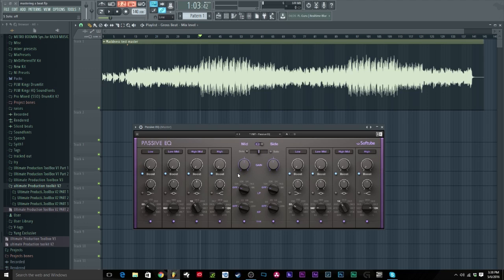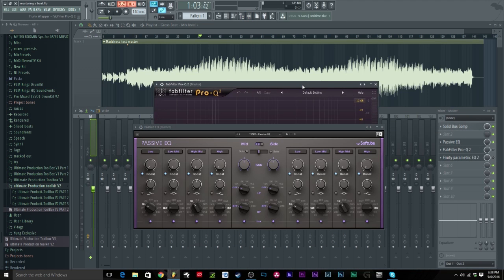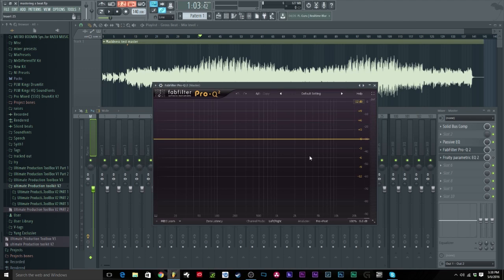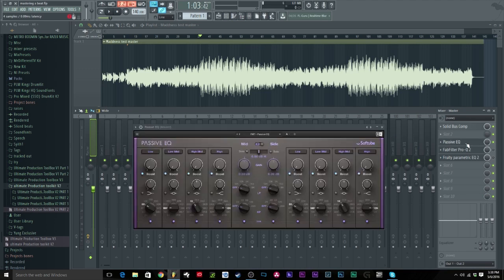Mid-side EQ. And you can do the same thing with FabFilter. FabFilter has a mid-side mode right here. Yep, mid-side mode, and you can turn it on. But if you don't have mid-side EQs, don't worry. I'm going to show you how to still EQ without mid-side EQ. But anyway, let's get into it.